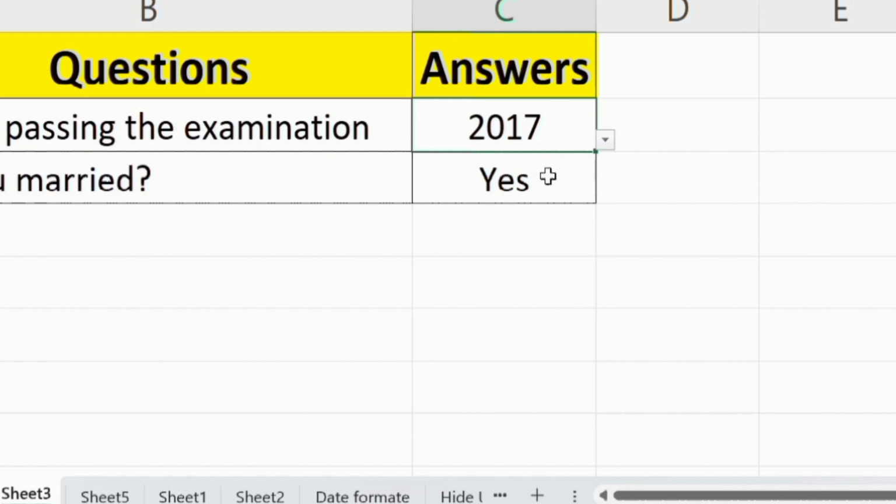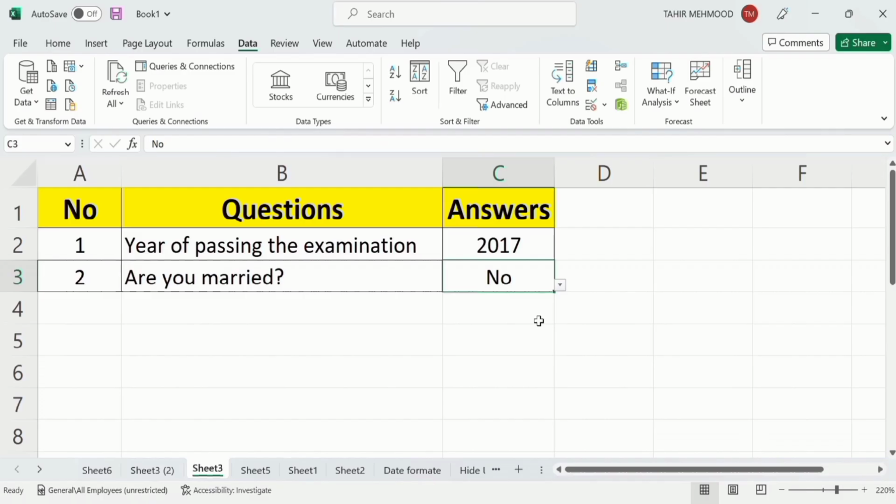Similarly, I have created another drop-down list which contains only two options. For example, I click on this down arrow. You can see here only two options appear, that is yes or no. If I click on no, it will select no.